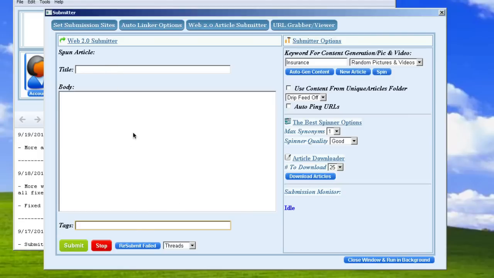You could also just insert a regular article and use our spin feature. So you just click spin. You need a Best Spinner account in order to use it. And you just set your options, and then you could click spin, and it'll spin whatever is in the title and the body of this article section right here.